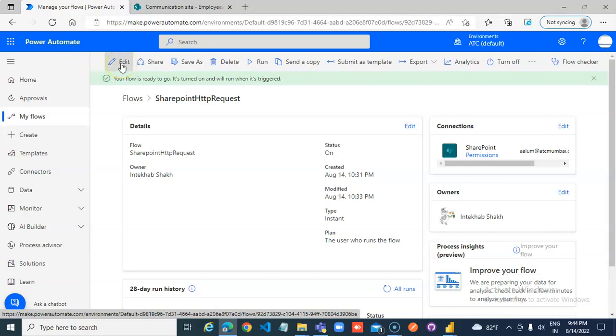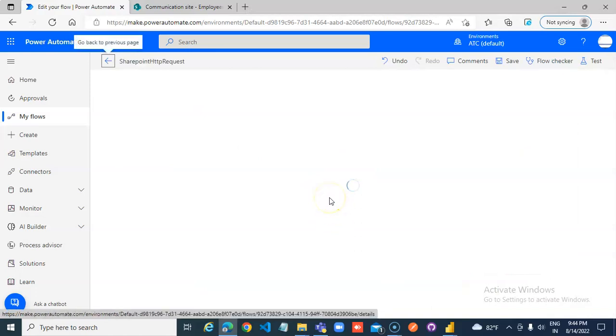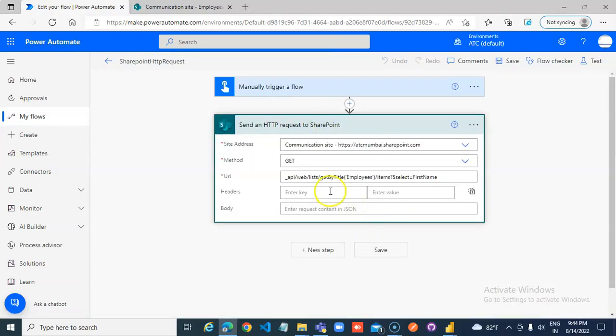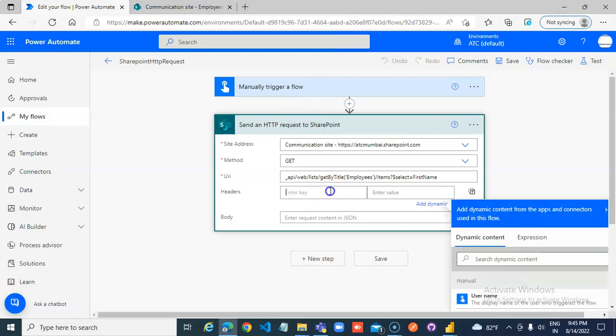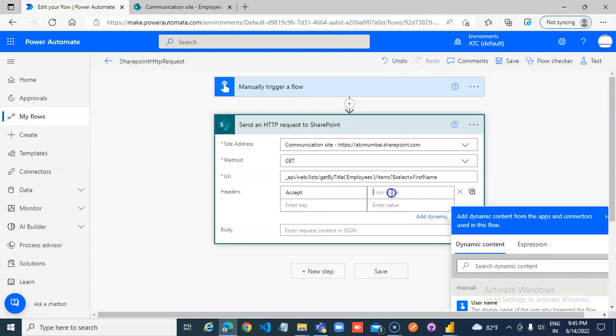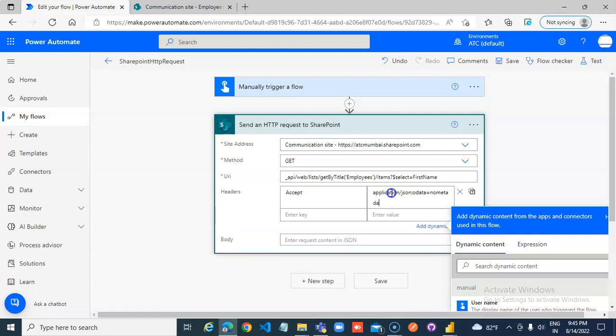Now, what should be done so that it becomes JSON? Accept: application/json;odata=nometadata.